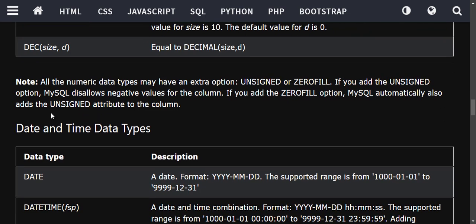So yeah, as mentioned, if you add the unsigned option, kasi we do have that in our phpMyAdmin, specify mo unsigned siya, so meaning it will disallow negative values. Positive values na lang yung allowed to store for that. Now if you add zero fill option, MySQL automatically also adds the unsigned attribute to the column. Okay, so perhaps you can actually check this one on your phpMyAdmin.